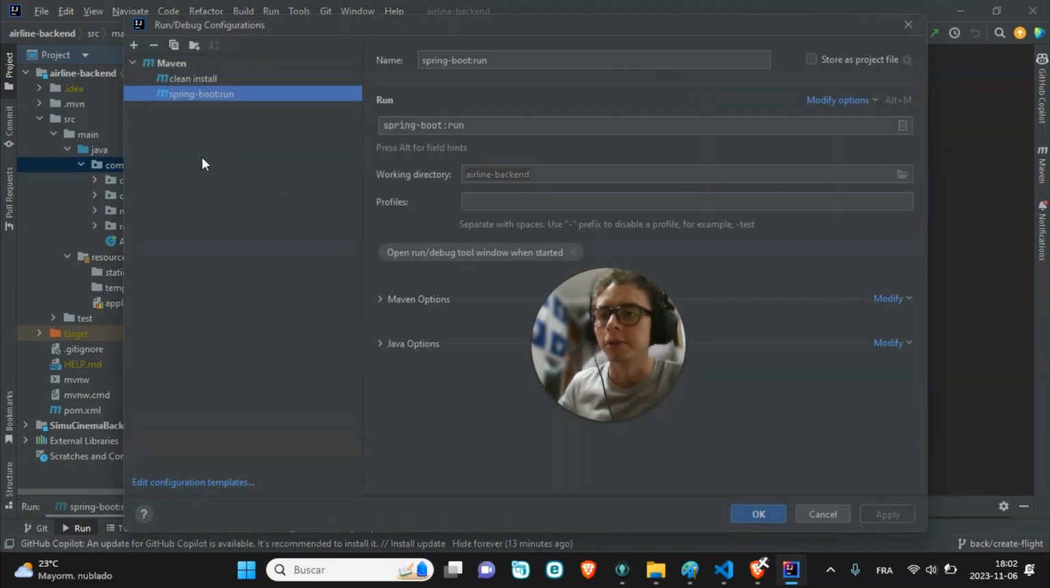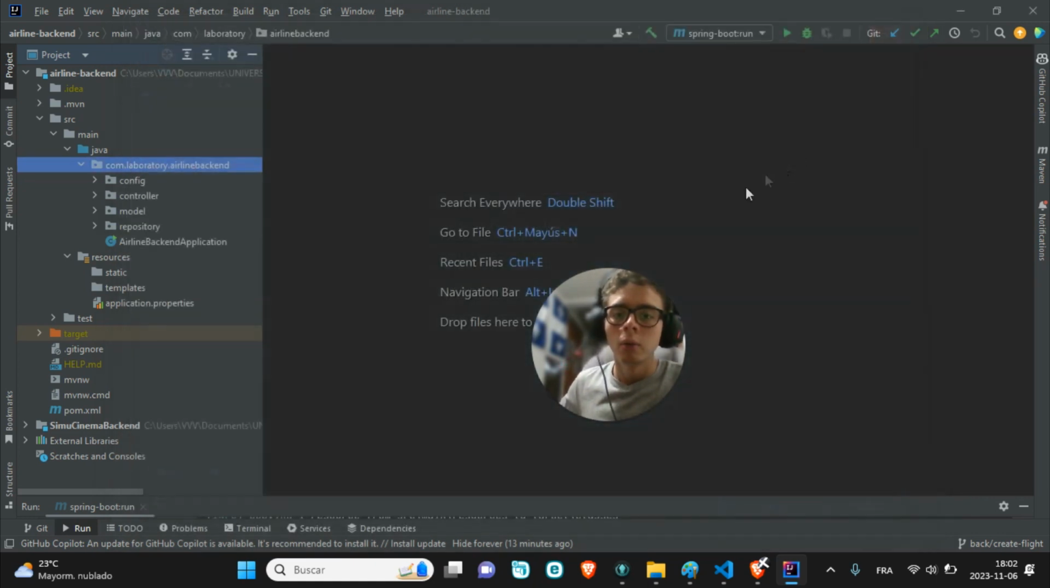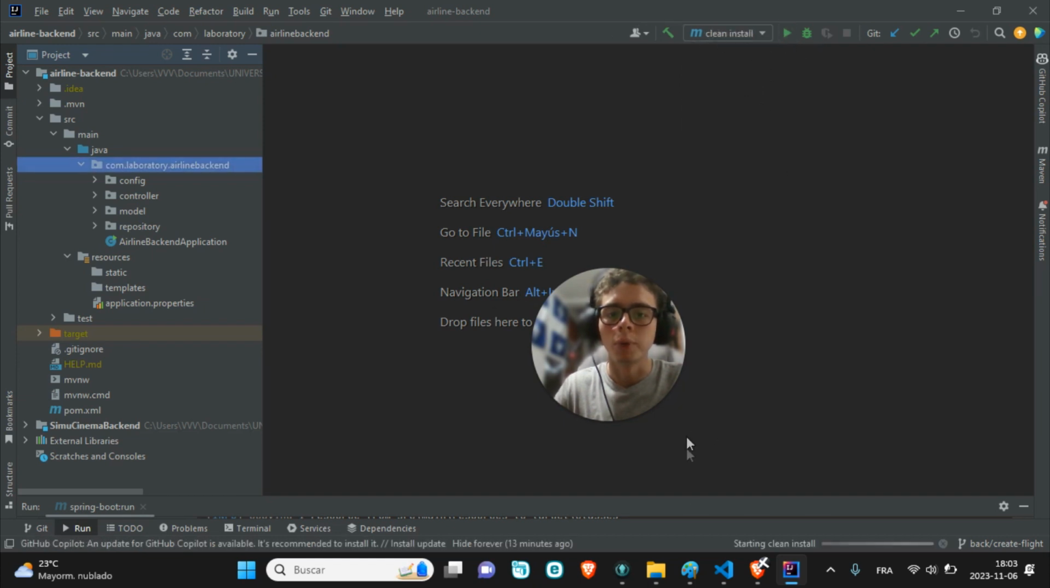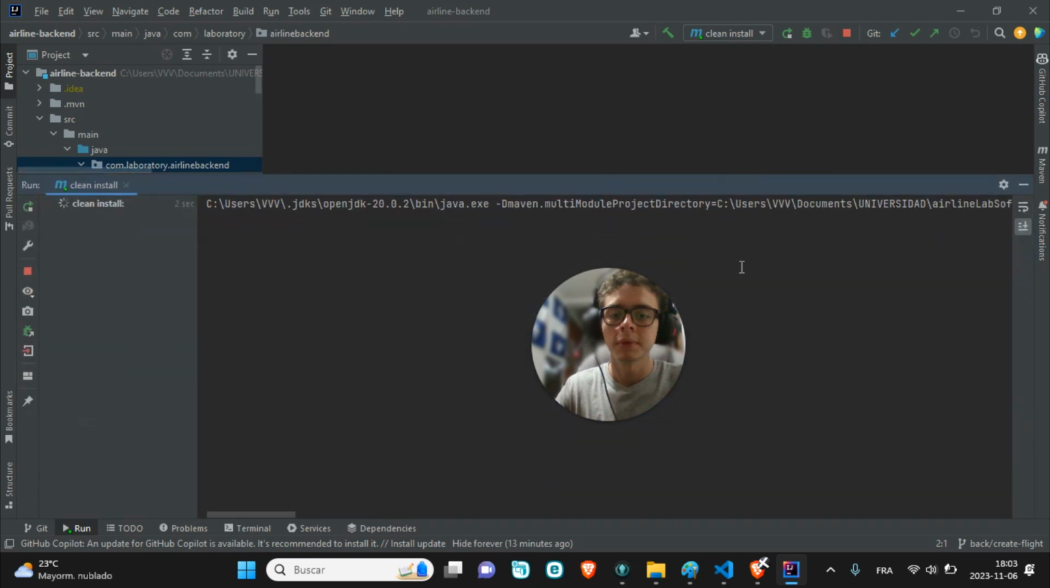Let me show you here, Spring Boot run. What these configurations do is very simple. The clean install is like compiling, but it's not really, well, yes, it's compiling. If you click in here, let's see what happens. And you run it. Okay, this is in the console.